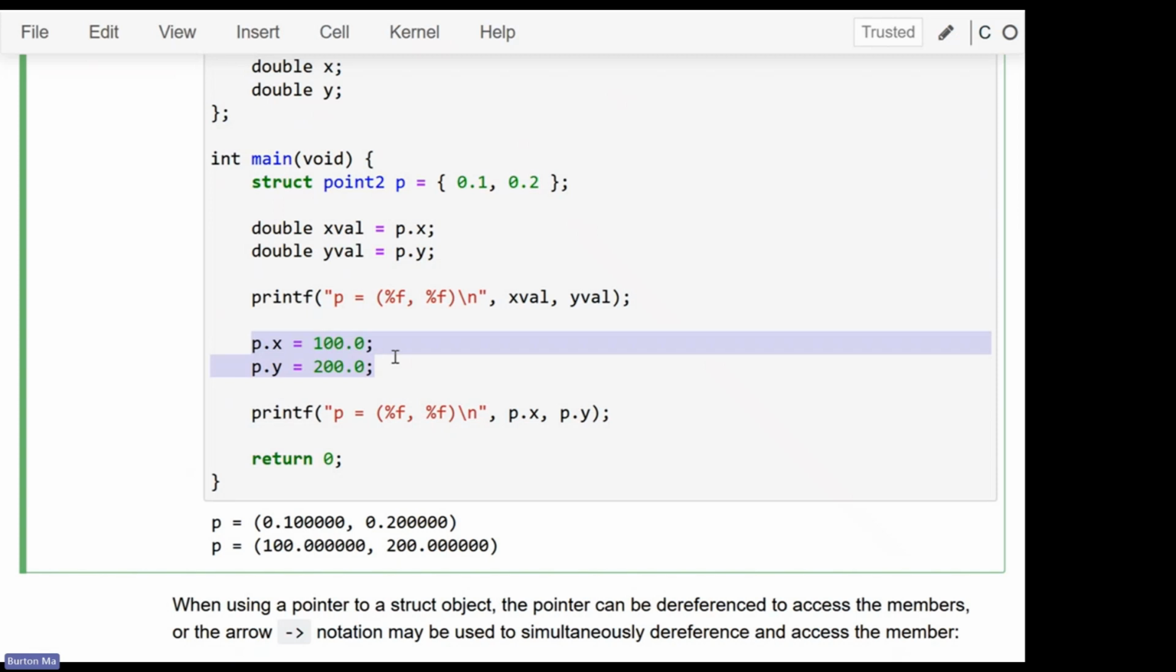Now, we know about pointers. So if you have a pointer to a structure, you can still access the members of the structure, but there's a special syntax that you can use if you have a pointer. If you don't have a pointer, so you just have a variable P that contains a structure object, you use dot.